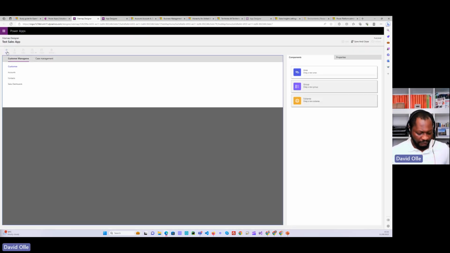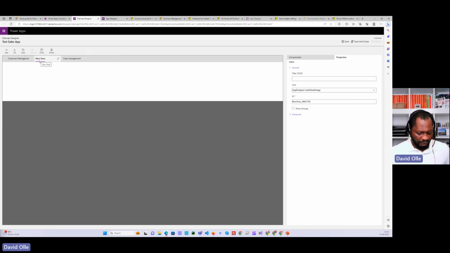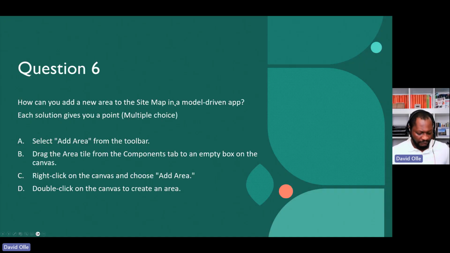You can see here, I can click on here and I can click an area. But also, guess what? I can also drag an area. Can I do that? Can I drag an area? Yes, I can. So new area, right? So I can do that both. So this is a multi-choice question. So the answer would be A and B.